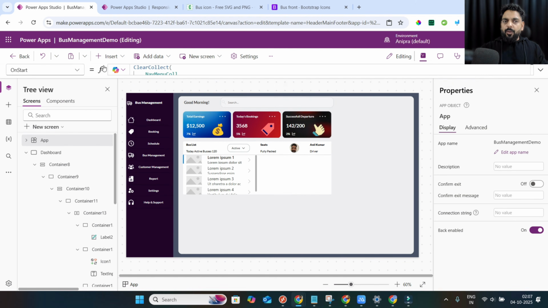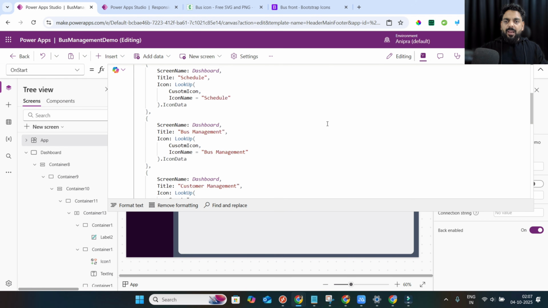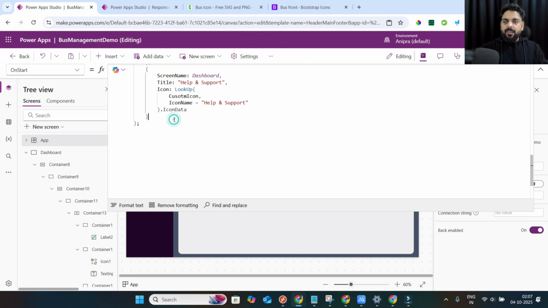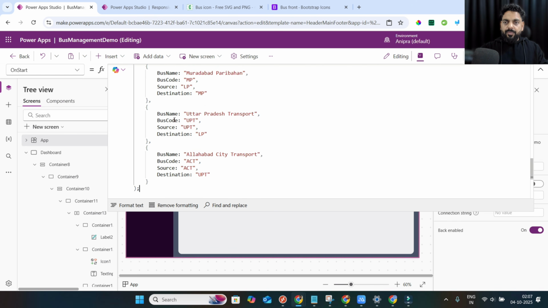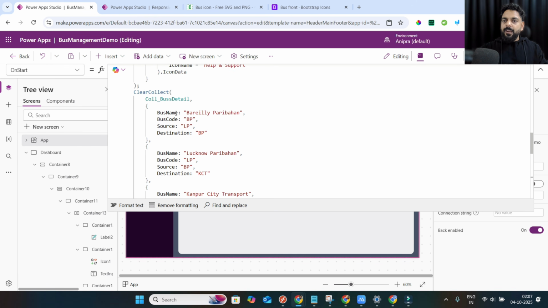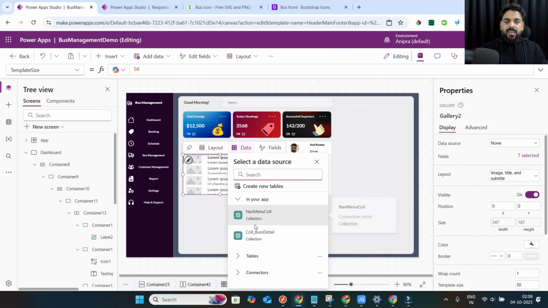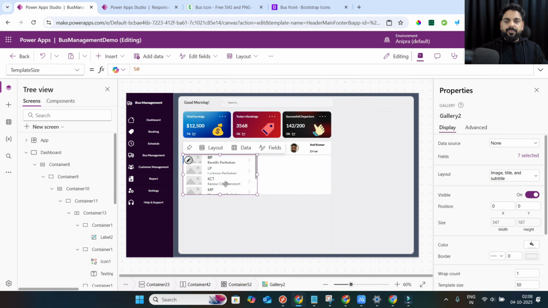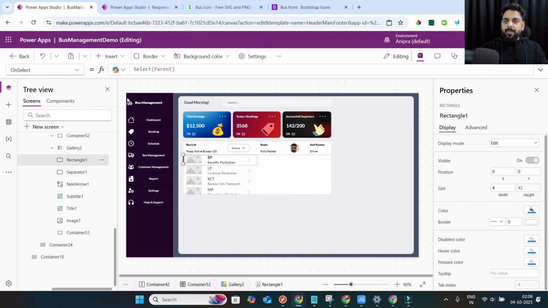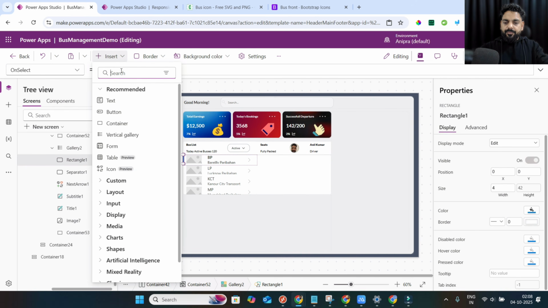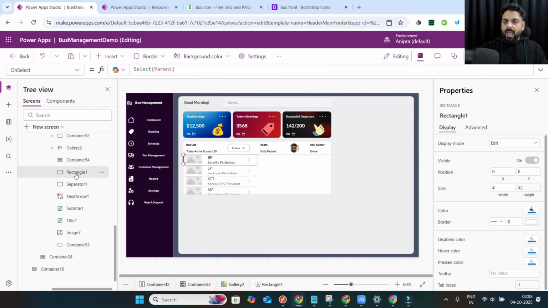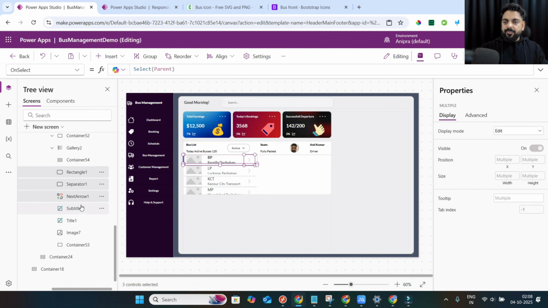Now I will go in app on start, and on app start I will put a collection over here. So this collection, basically we are taking a call bus detail, bus name, bus code, source and destination. I will just click on run on start so that my collection is ready to use. Choose the collection from here, call bus detail. In my gallery, I will add a vertical container. Now I will remove everything from my gallery.